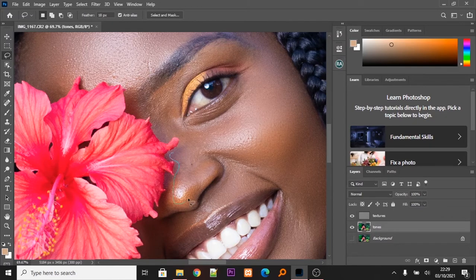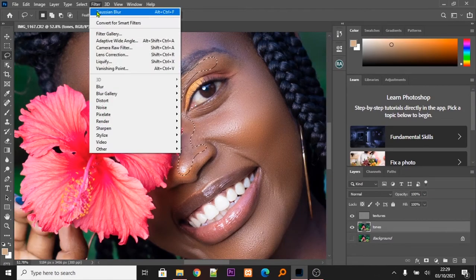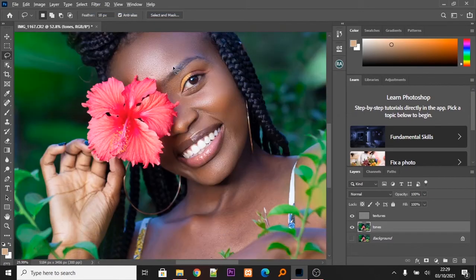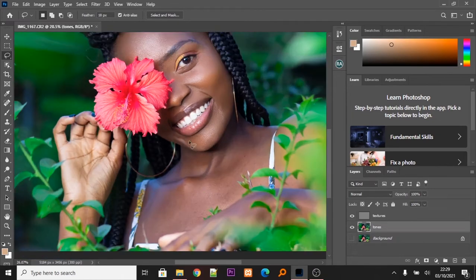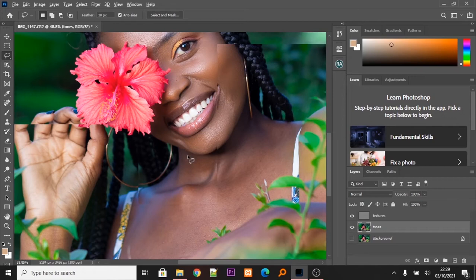I'm going to do the same on her nose carefully. Remember, if you overdo this, your image will end up looking patched, like a patched doll. So just keep it to the minimum. You can already see the changes coming out.